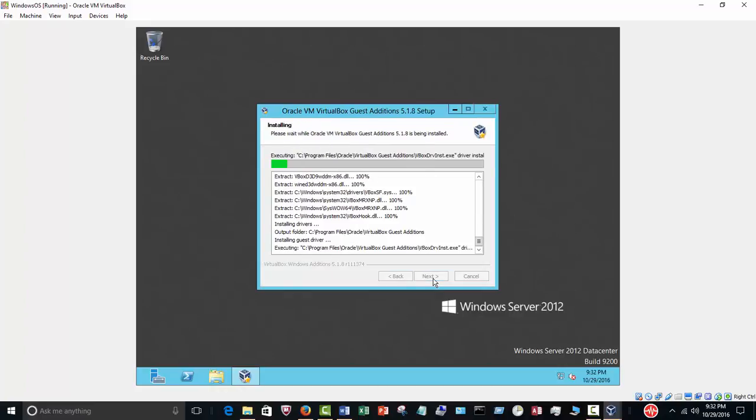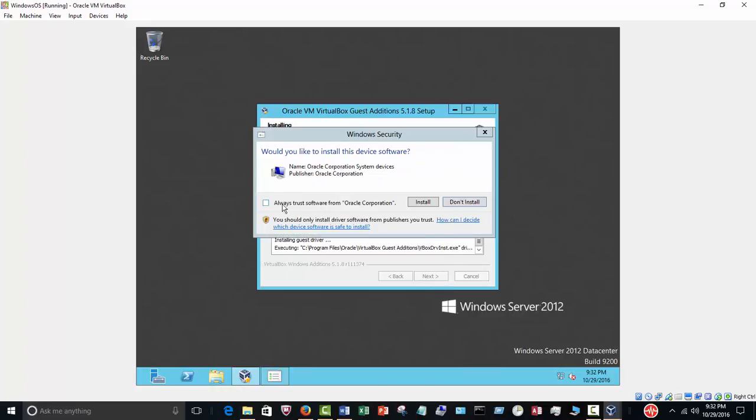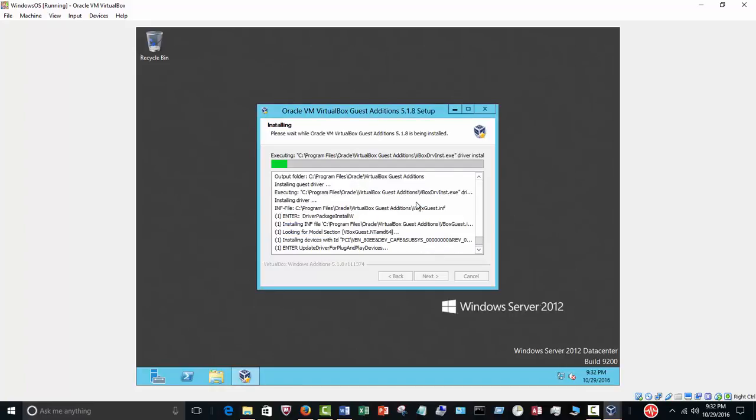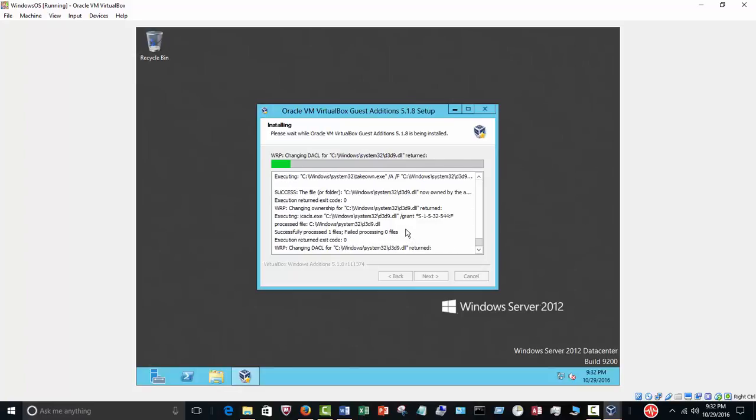Windows is going to be popping up, and we want to say always trust, because there are several windows that are going to pop up that we need to do. So rather than doing it one at a time, just check this and go install. And this will just take a few minutes, then it's going to reboot the virtual environment.